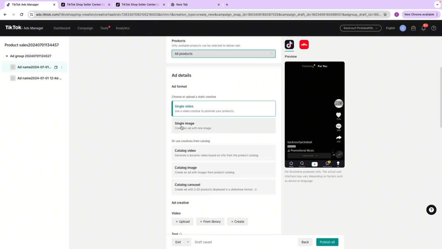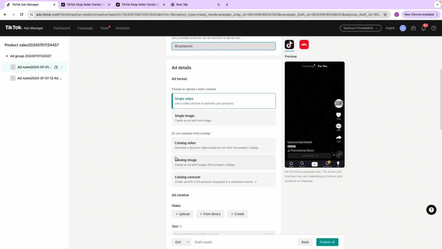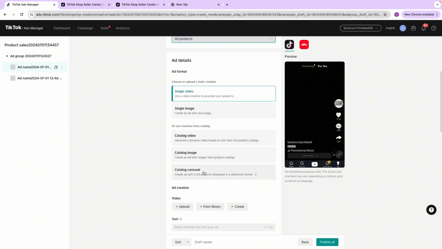These were not here before. You have your single images, or you can do a catalog video, a catalog image, or a catalog carousel, as we talked about before. So if you want to do the catalog carousel, it can be up to 2 to 20 images inside of here.